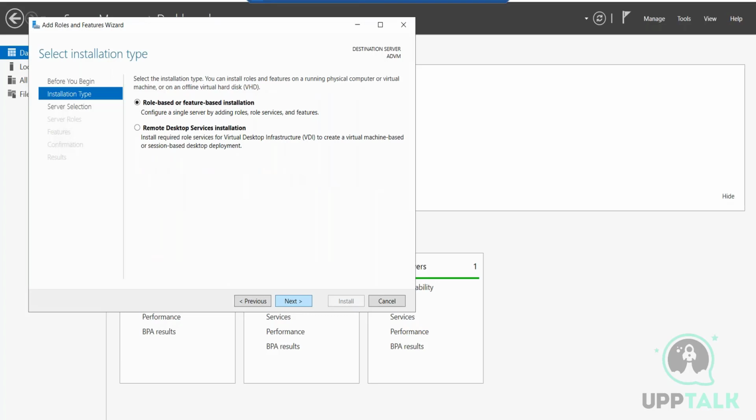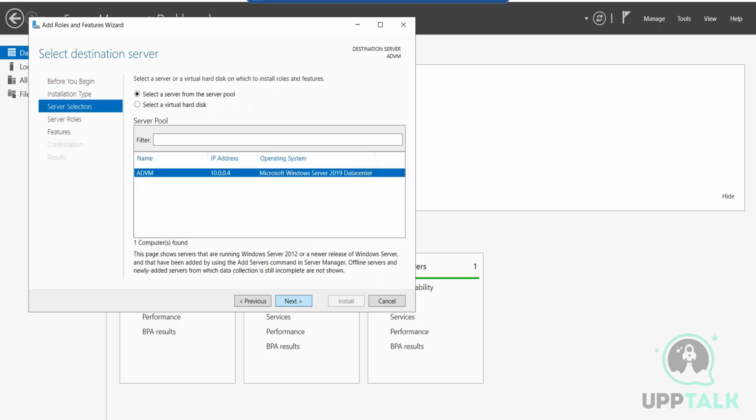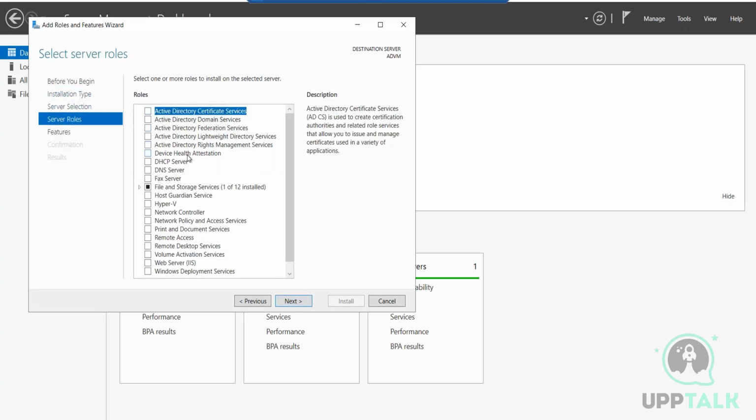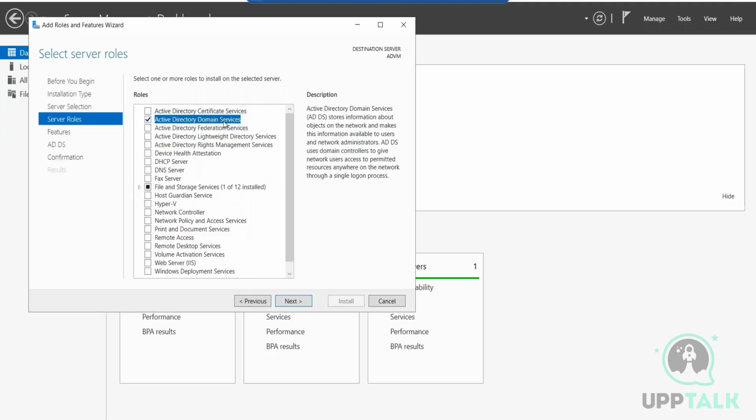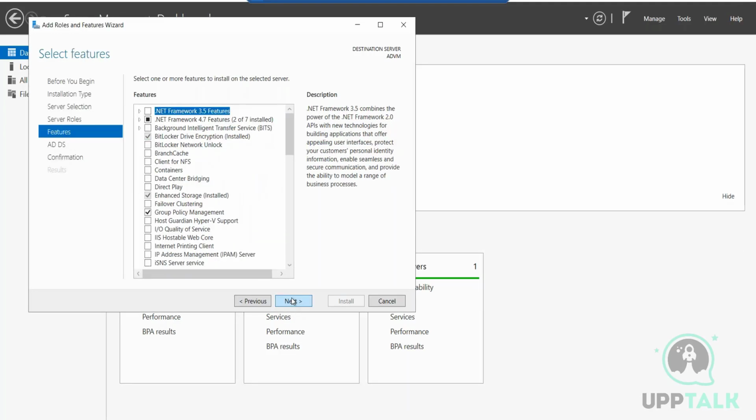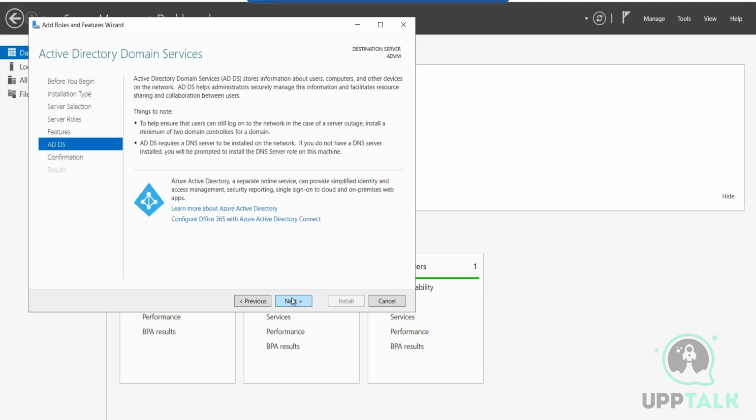Let me go to add roles and features. Here, you'll see all the services which I have mentioned earlier. Active Directory certificate services, domain services, federation services, right? Lightweight directory services, rights management services. Out of this, let's select Active Directory domain services, because without having a domain, you'll not be able to install and configure Azure Active Directory Connect.